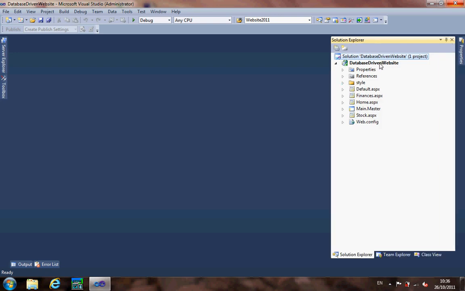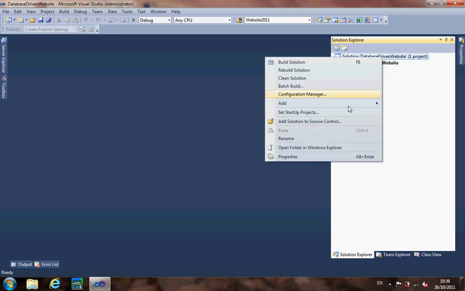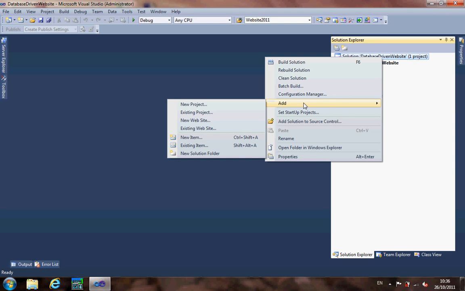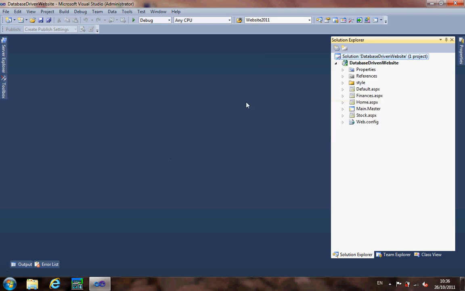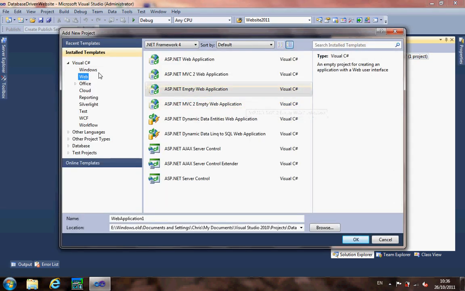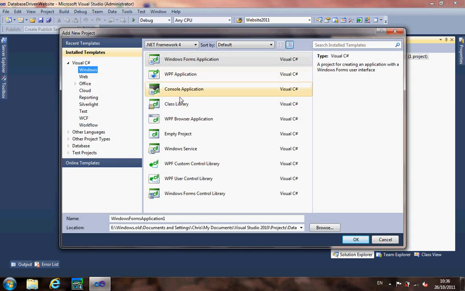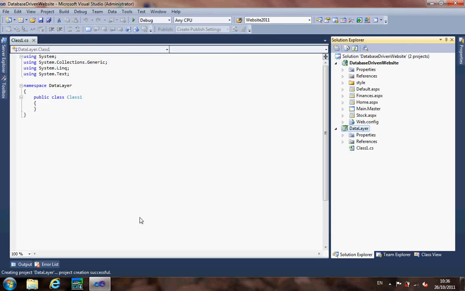Well, first of all we need to have our link, and I'm going to right click on the solution, add new project. This one is going to be a Windows class library, and it's going to be called Data Layer. And Data Layer is going to obviously do everything to connect to the database. Inside my Data Layer is some code, which is this that you're seeing here in front of you.